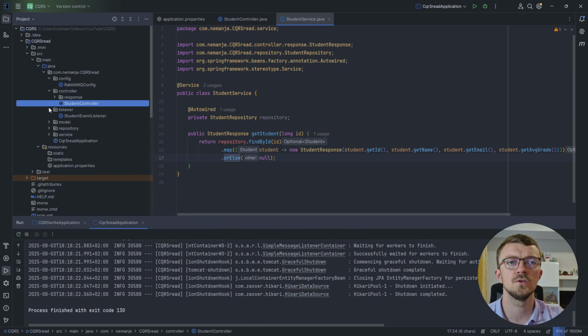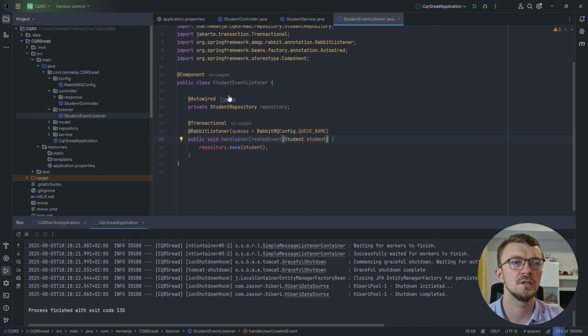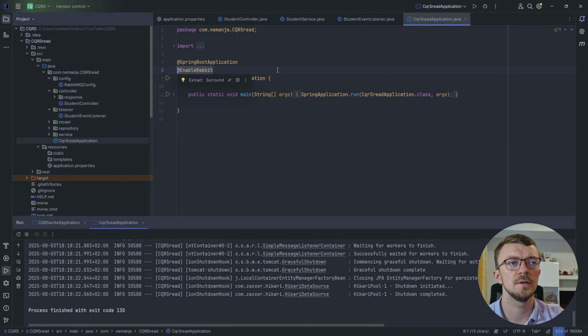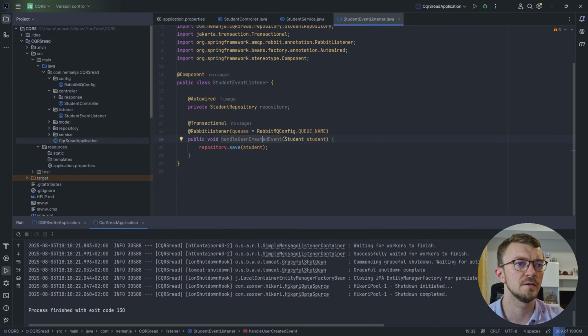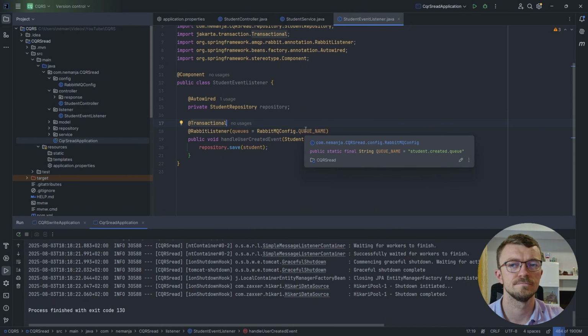And also what we needed to add to the read microservice is a listener, which will listen for the messages from RabbitMQ. In order for this listener to be active, we needed to add enable Rabbit on our main class. And what it basically does when it receives a message is save it to the database. And we specify the queue name here. So that's it. Let's see what happens when we run them.